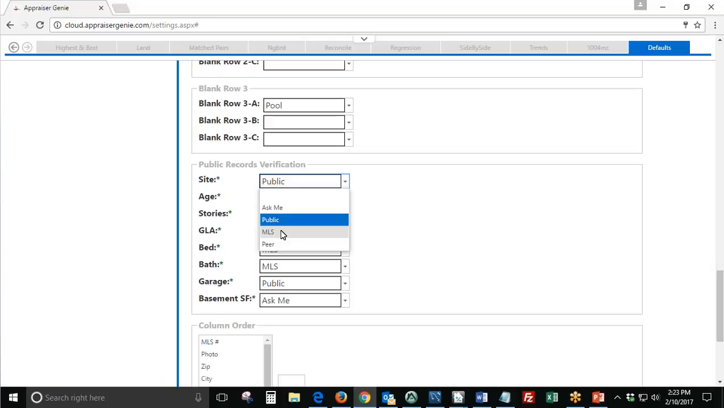If you prefer MLS, let's just say MLS is actually better for you than public is, you can click on MLS, and we'll just automatically use MLS to complete the site information.